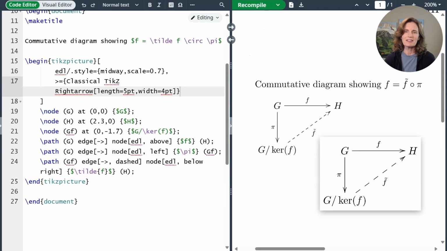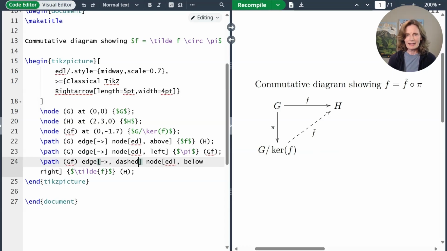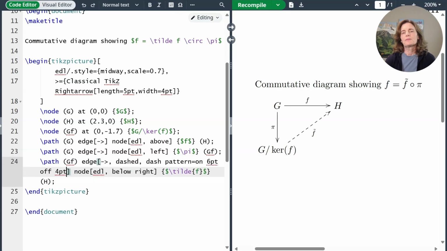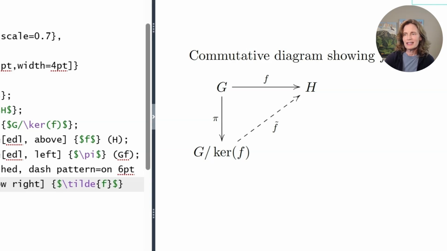By default, the dashes are fairly short, but in the original diagram, they are longer. I modified the dash pattern by adding the dash pattern option after the dashed option on the edge. Again, let's zoom in and compile and see how it changes.